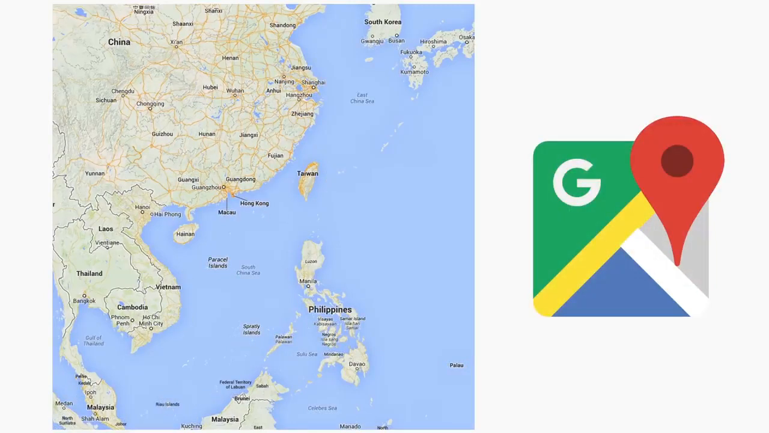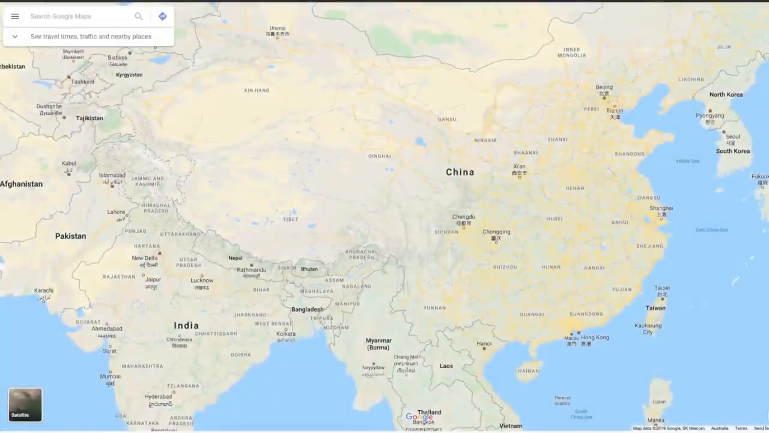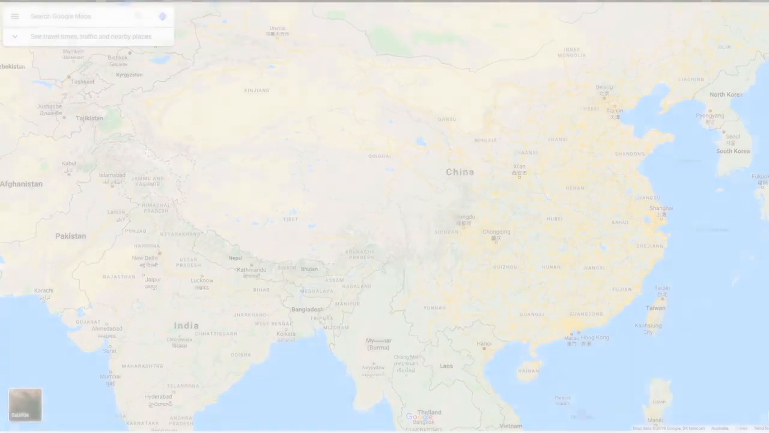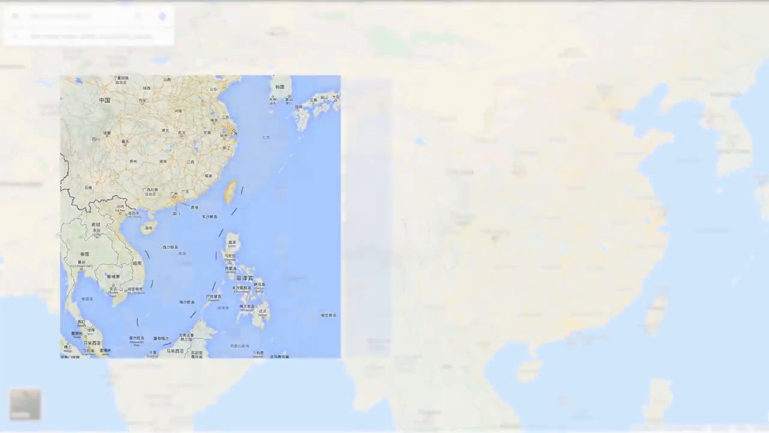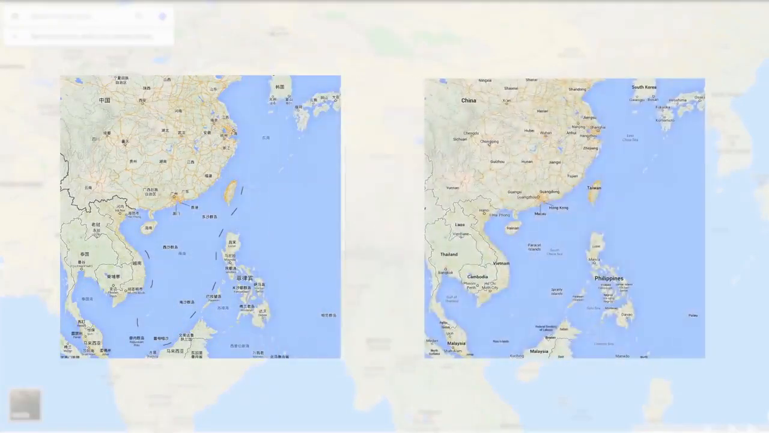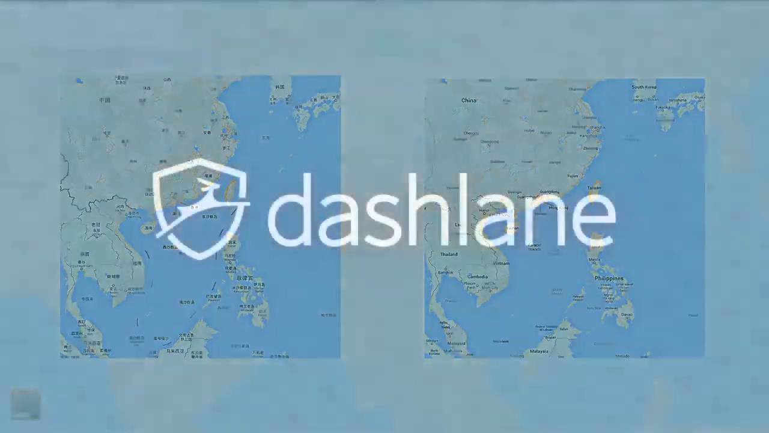If you want to run a website in China, you have to listen to China's rules. If you want to see what maps look like in other countries, even if you're stuck in China, you'll need a VPN to trick Google into thinking that you're somewhere else. This way, you can see the differences that governments around the world force their citizens to see.